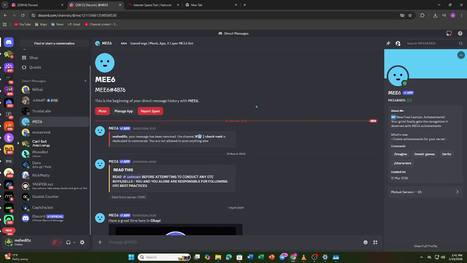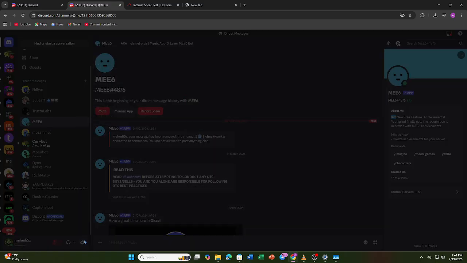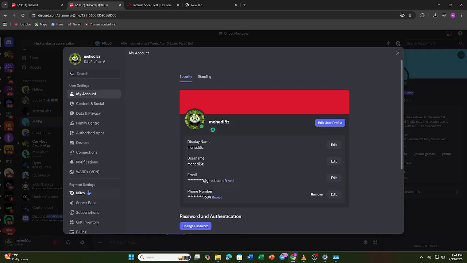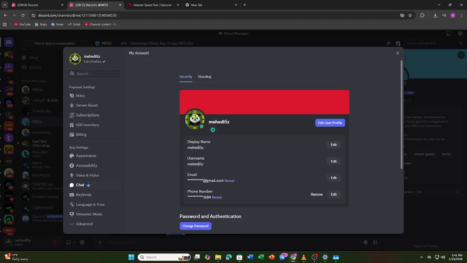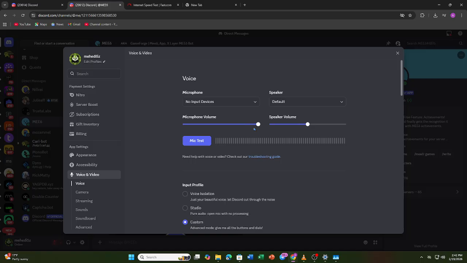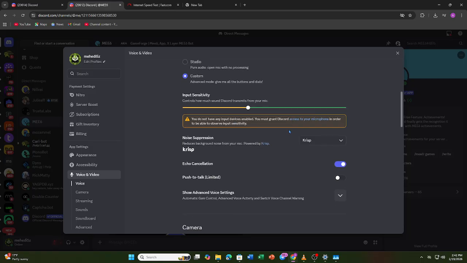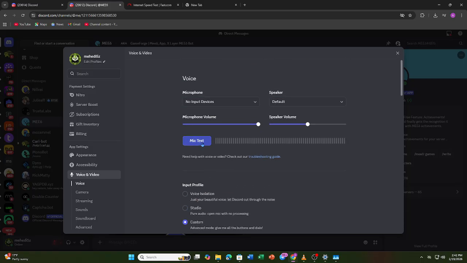Now, adjust voice and video settings. Disable advanced audio processing features like echo cancellation, noise suppression, and automatic gain control if your PC struggles with CPU load. These features are helpful, but can slightly reduce performance in resource-heavy games.